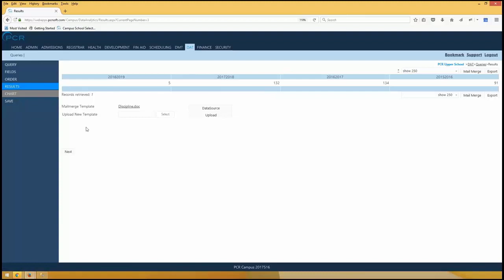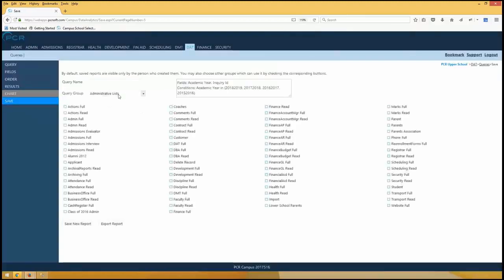So once you have a report, you click save. You can give it a name. So I'll just call it webinar, and I'll call it totals per academic year. And I'll put it in a group that I created for the webinar called PCR DAT webinar.